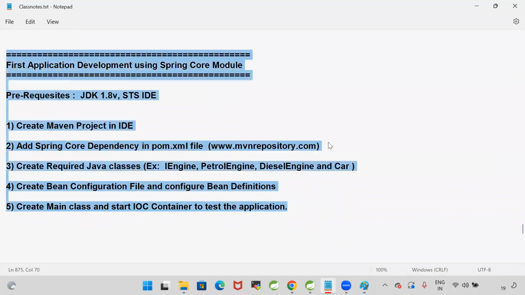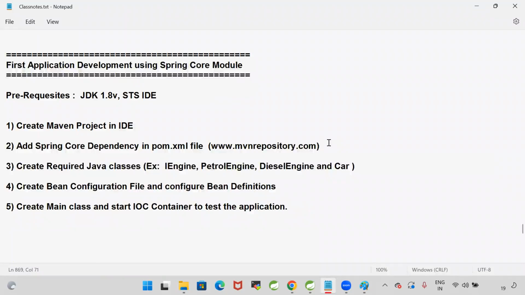Are you guys clear with the procedure to develop our first application using IOC container and dependency injection? Are you guys clear with the steps to develop our first application, guys? All right. Okay, let me do that.